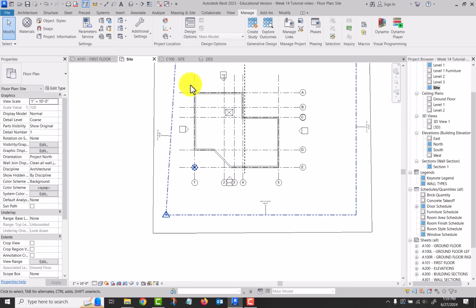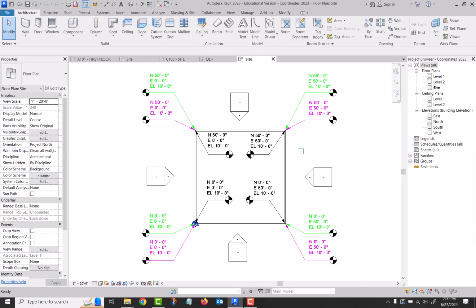Now, let's see, let me get this next file open. And I want you to open this one. This is the coordinates file.